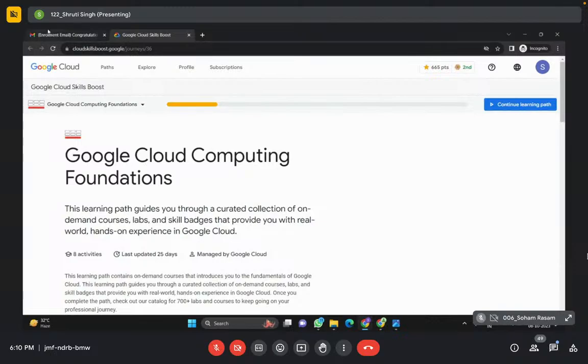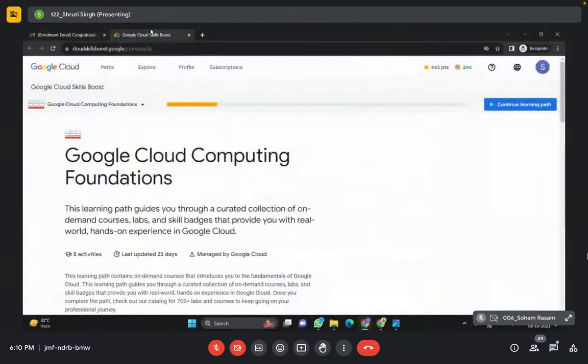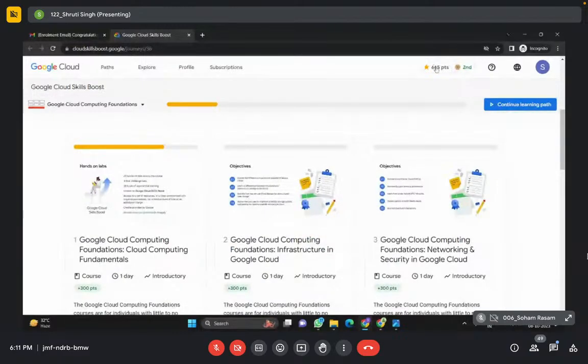So as you go, you have this enrollment email. If you want to quickly access the modules, you can just click on this link and you will come to this page. Now here you can see this progress bar which shows how much I have completed of the learning path. And when you start completing the parts, you get certain points and recognition on this side.